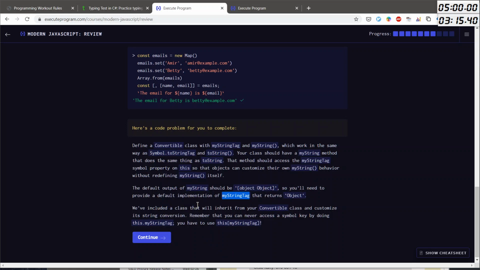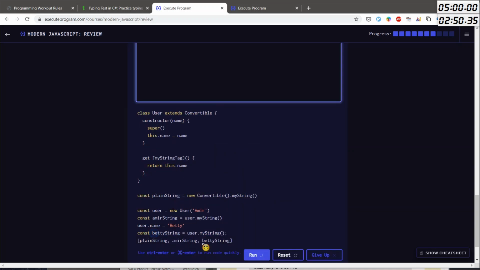We've included a class that will inherit from your convertible class and customize its string conversion. So that will be overriding our string conversion. Remember that you can never access a symbol key by doing this dot myString tag. I have to use this and then the square brackets, and that without the exclamation mark in here.